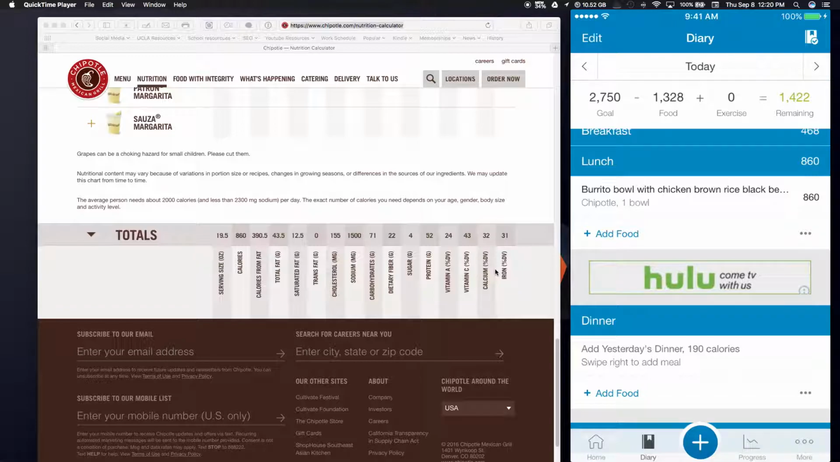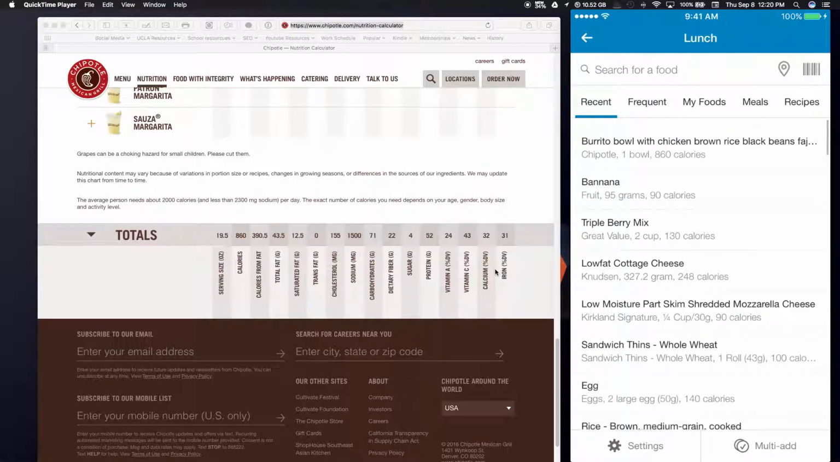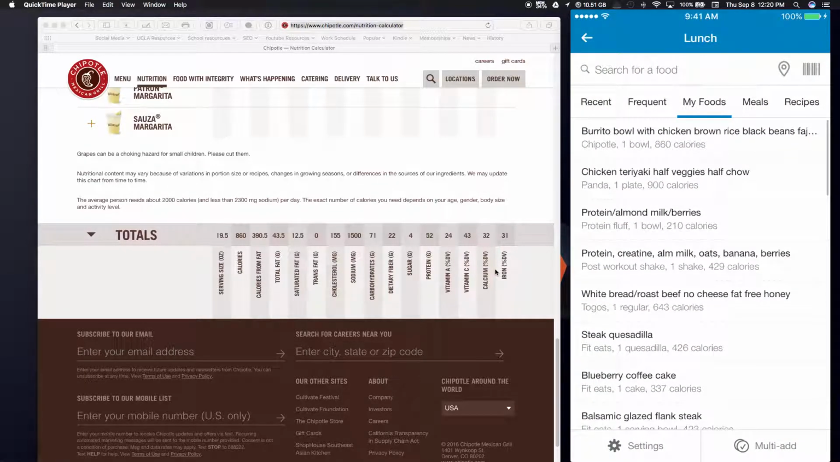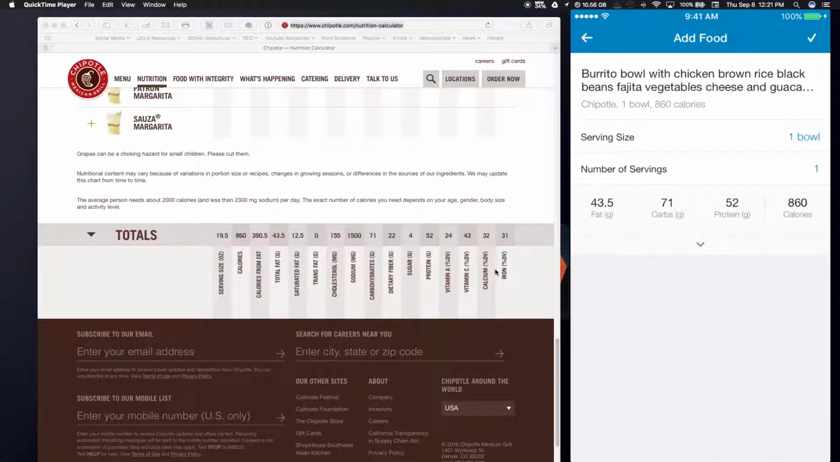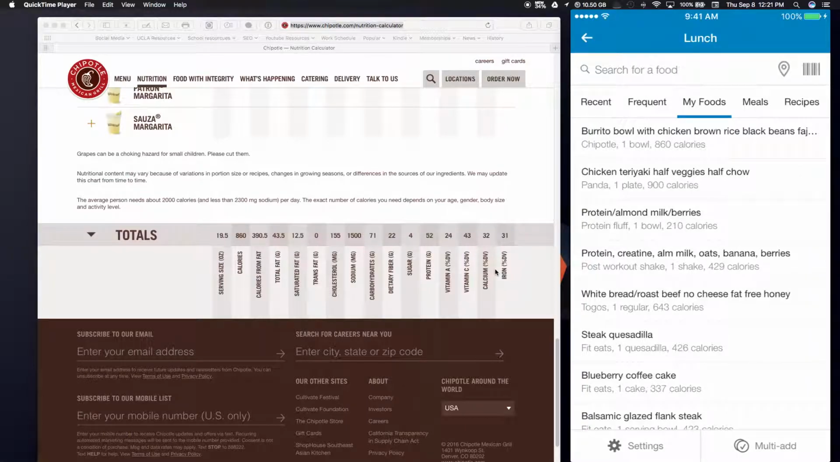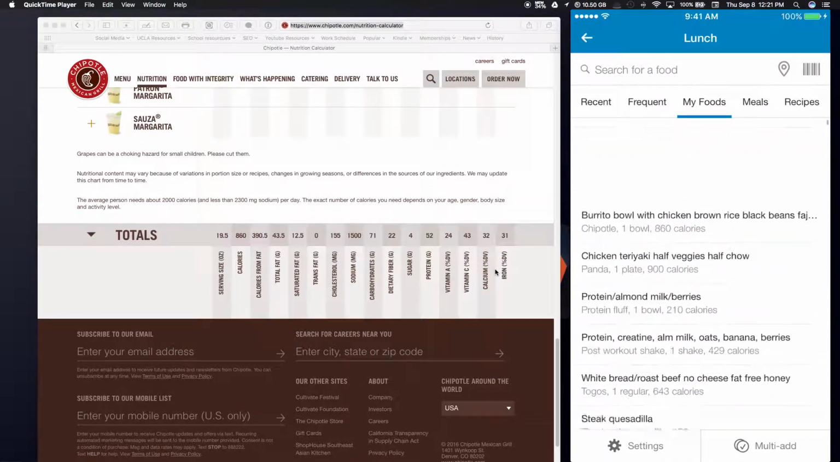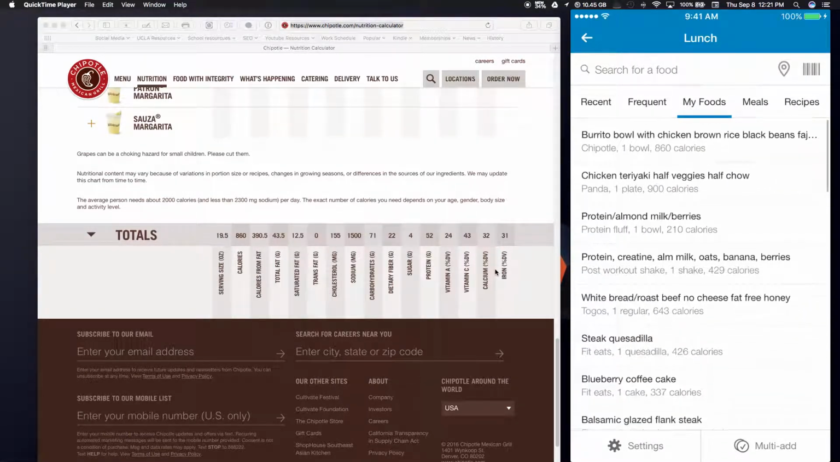It's on there. Now let's say I have a second one for whatever reason. I go to My Foods, and you find it at the top right here. Burrito bowl, chicken, brown rice. Just click it to see more, and then it shows you all the calories. And then next time you have it, you just add it from there. And it's really helpful if you want to eat out. Let's do one more example.